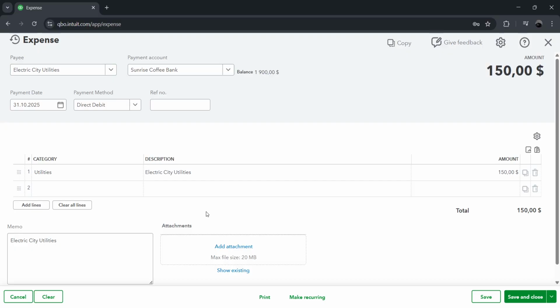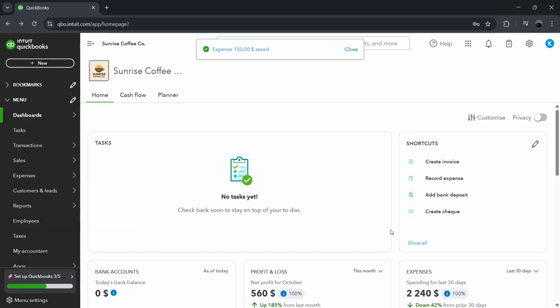modify them if needed. If you want to keep a digital record of your receipt, click Attach File to upload any supporting documents. This is optional but highly recommended for audit purposes. Finally, click Save and Close to record the expense in QuickBooks Online. Your expense is now properly documented in your books, even without a bank connection.